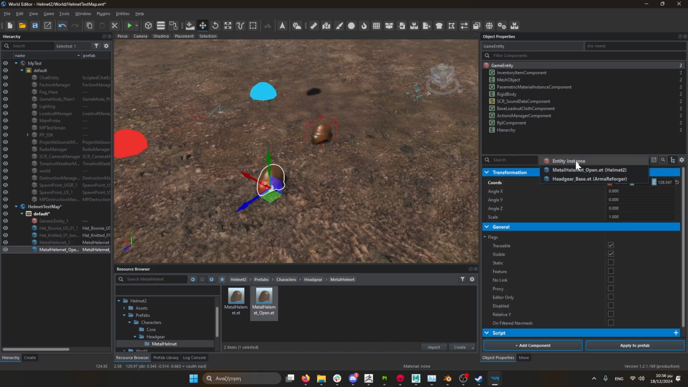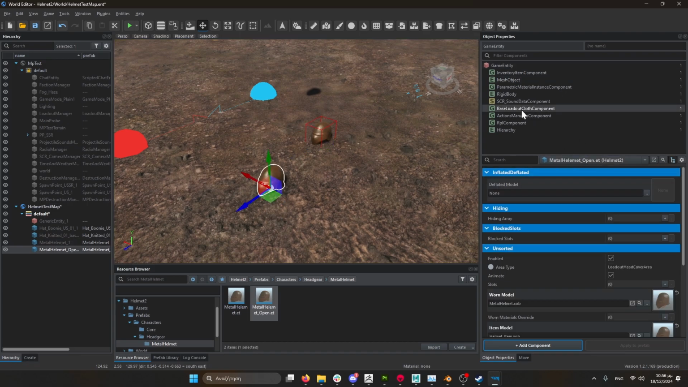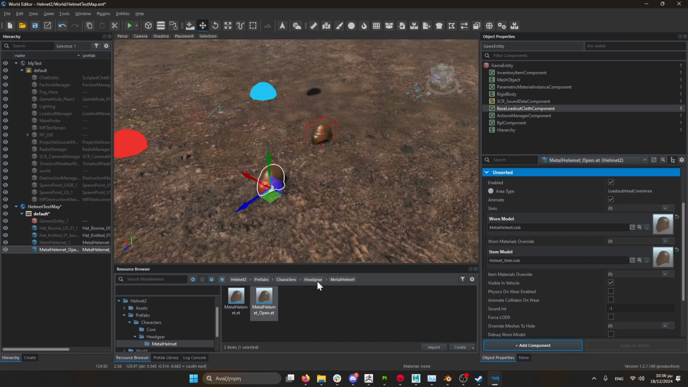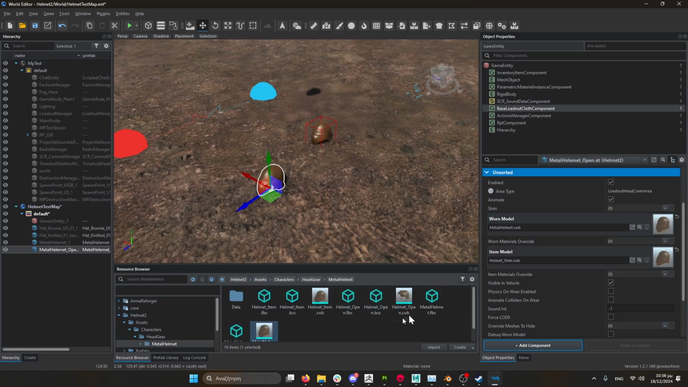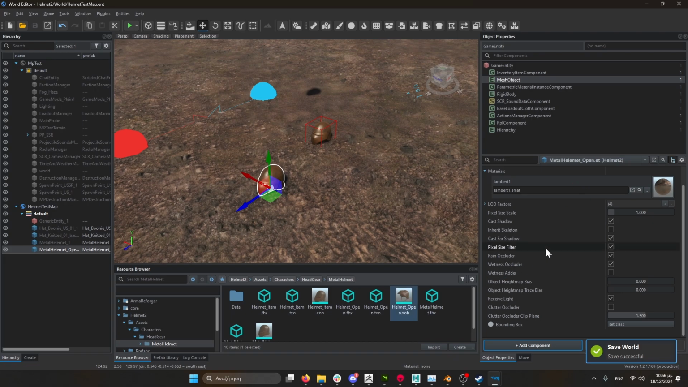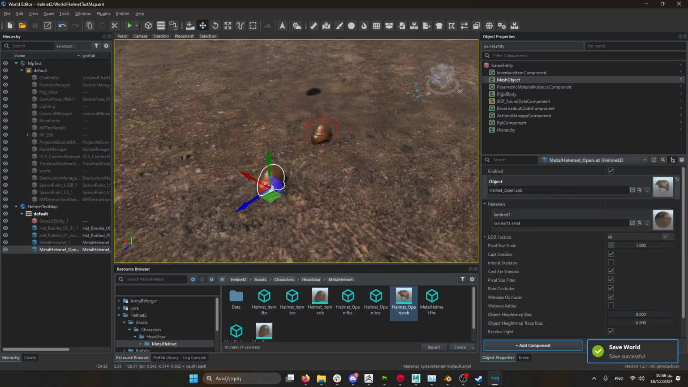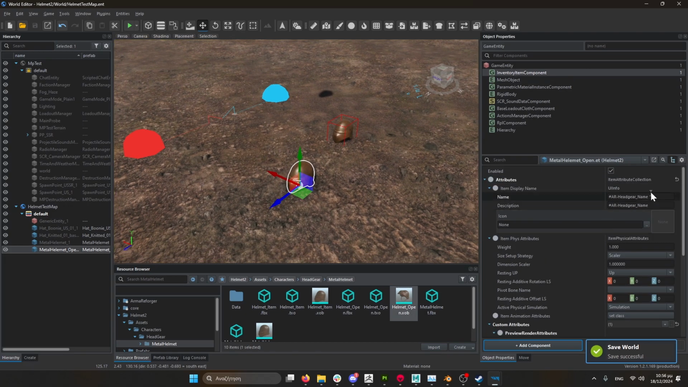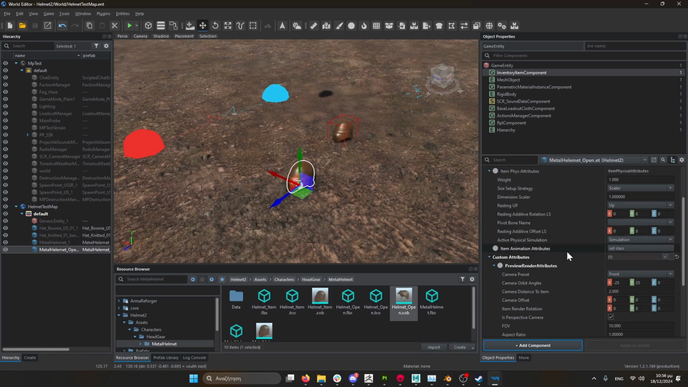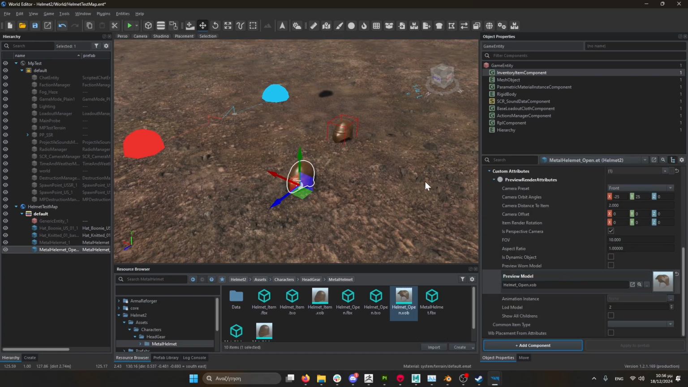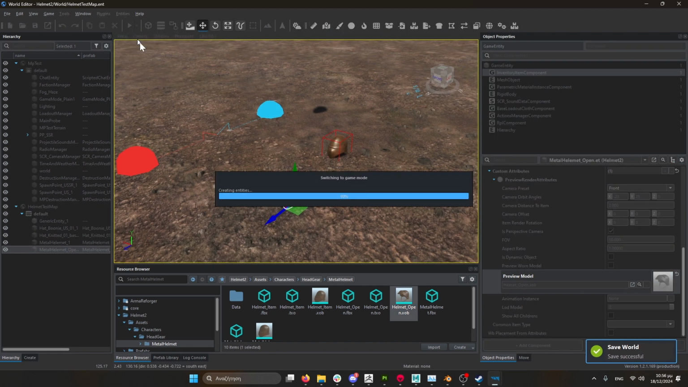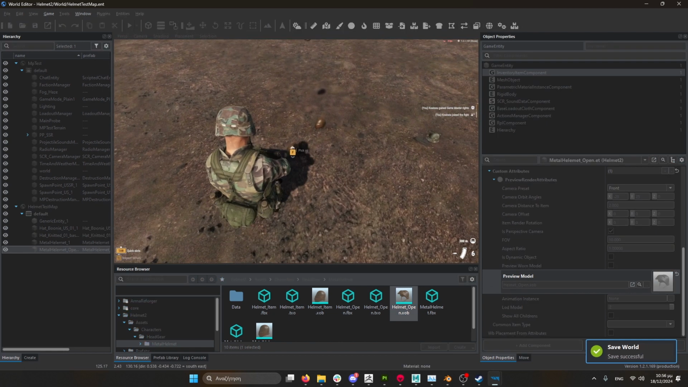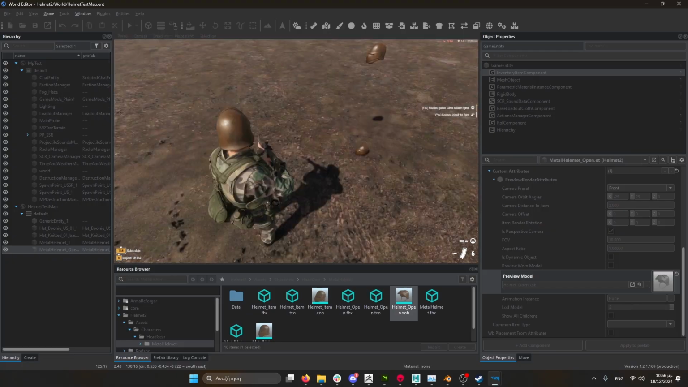So this is going to be my helmet open. Inside the cloth component, I go and I configure the proper model. And inside the mesh instance, I can give it a different name here so people will know. And I can also change the preview model here. Now it should be a different model. Yay.